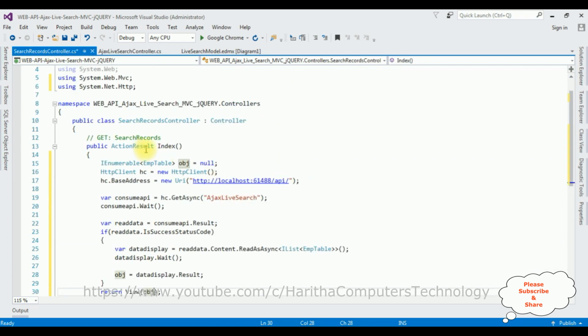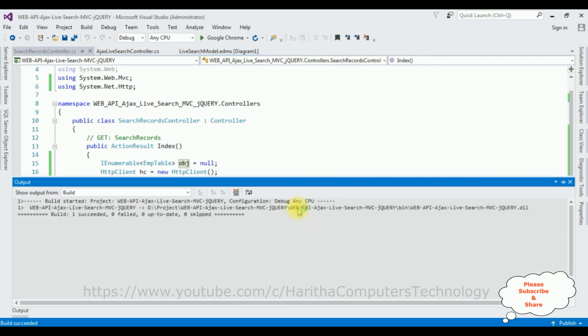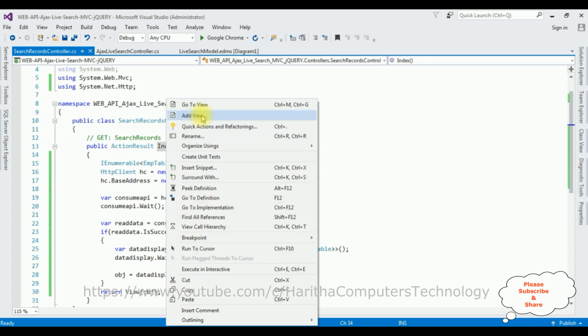Now we require the index view page. So before adding the index view page to the project, first we must build the application. So build solution. And here we got a message, the build succeeded. Let's close this output message box. Now let's create the index view page. The public ActionResult Index, select that one, the index method, right click the mouse, add view.